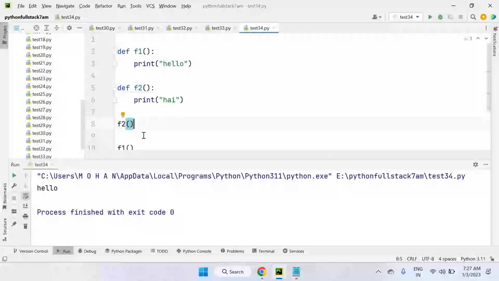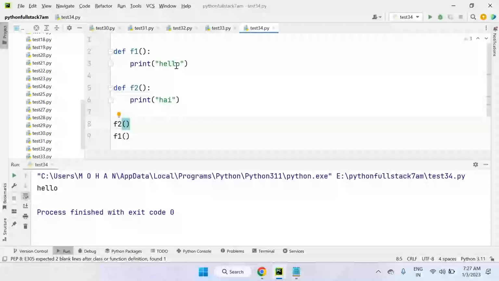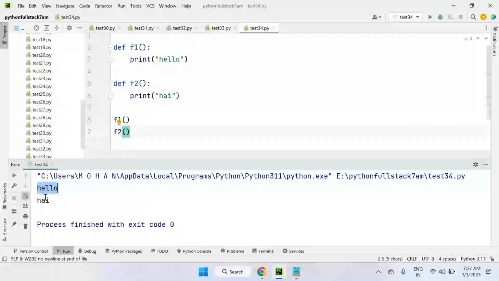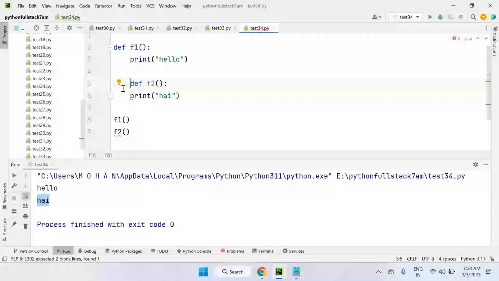These two are not nested functions, because we are calling the f1 function and the f2 function separately here. Two separate functions. Once I run this, you can see hello, hi is available. So hello is one thing and hi is another. F1 and f2 functions are working fine. But this is not a nested function. I want to make a function which has another function inside. Now you can see this is a nested function.